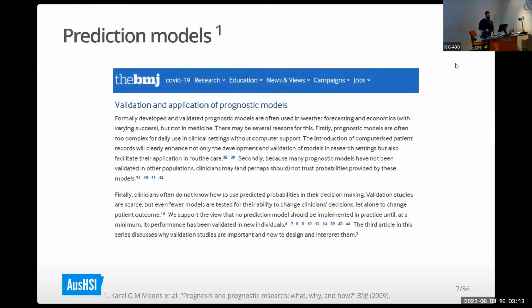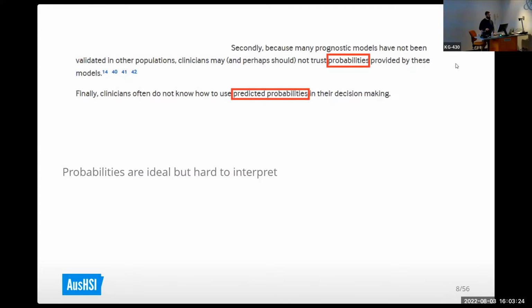In this good piece about the implementation of clinical prediction models, this middle section is a bit hidden away, so zoom in. They talk about predicted probabilities. They don't talk about high risk and low risk in the context of clinical prediction models. They talk about predicted probabilities, and they do say that they're hard to interpret.